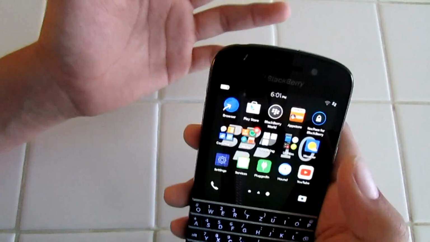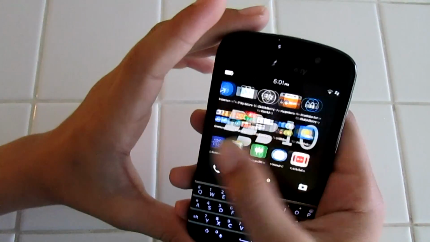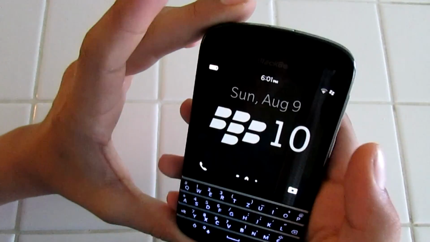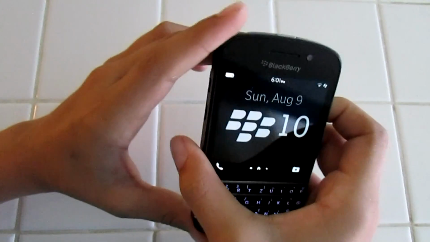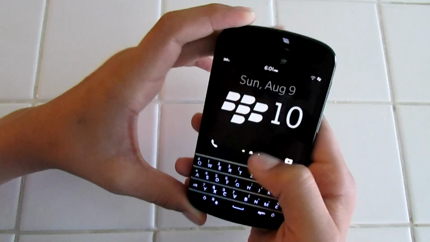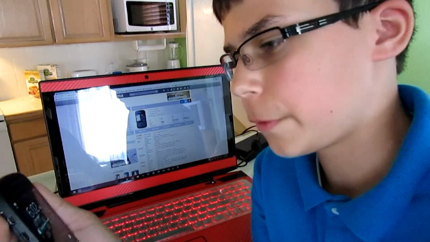This phone is so quick, and it doesn't have that much specs. So, this is an awesome phone. Yeah, I said that. This is an awesome phone. So yeah, this is a good phone.